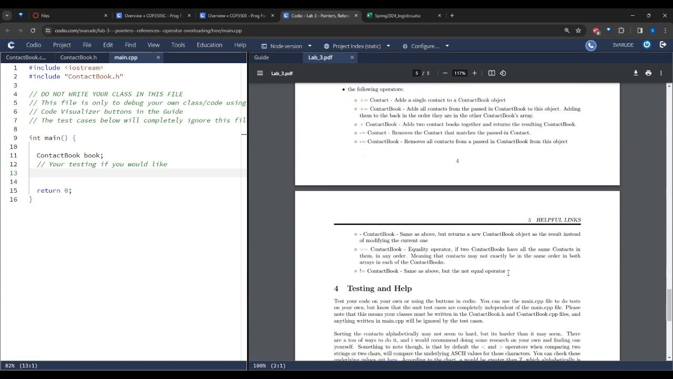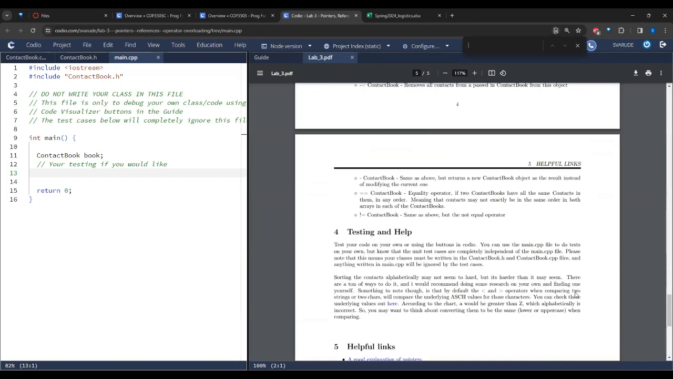For equals equals and not equals, you can make one and then just use that for the other one. But you just check to see if all the objects are the same in each one. So the pointers, they don't have to be the same pointers because remember, again, pointers have their own address, but the pointers in each one have to be pointing to the same object. So that's equals equals, and then not equals is just the inverse of that.